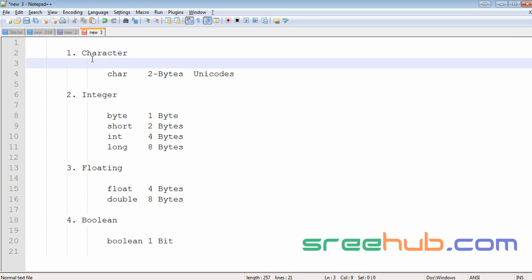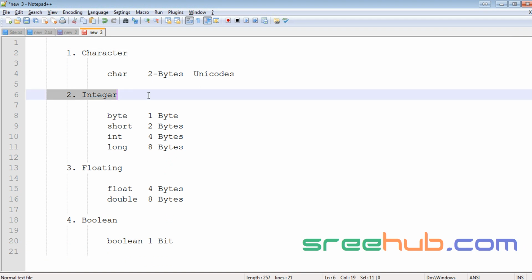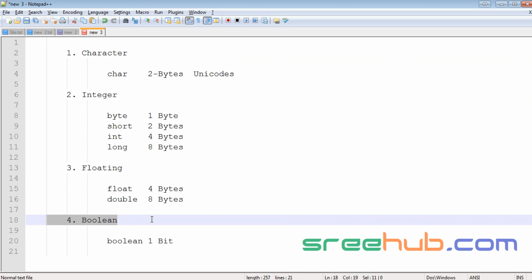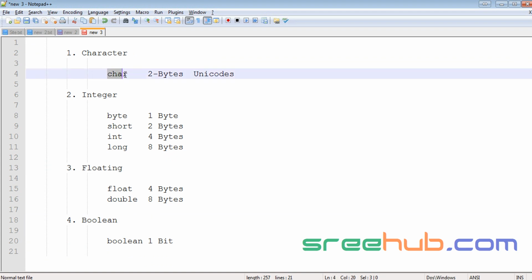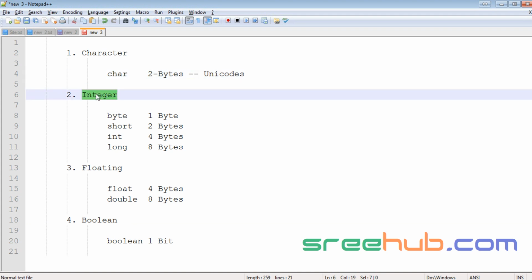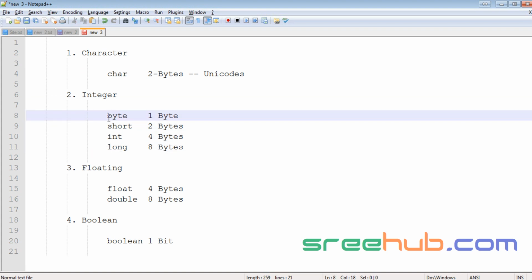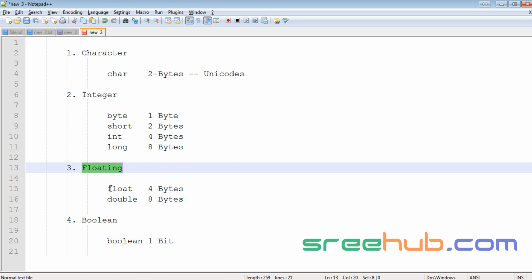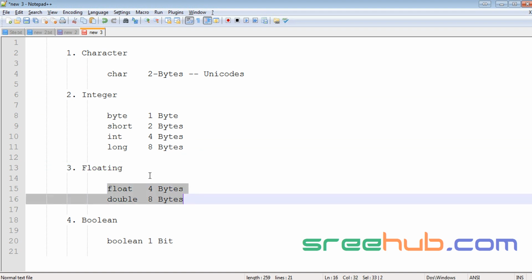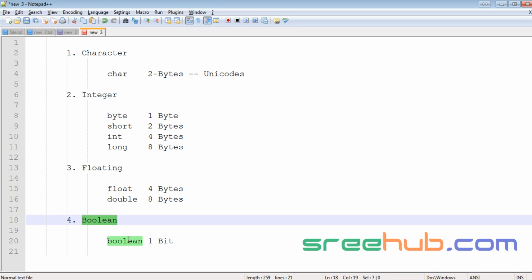So now you can see we have 4 data types, which are character, integer, floating and Boolean. Under character we have only one, which is char, of 2 bytes, and you can save any Unicode in it. You have integer, where we have 4 different types of integers. You have floating, float and double of 4 and 8 bytes respectively, and you have Boolean. Under Boolean you have the Boolean data type, which is 1. It's a small b.